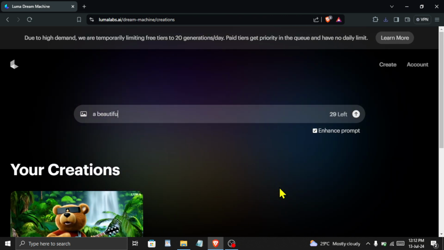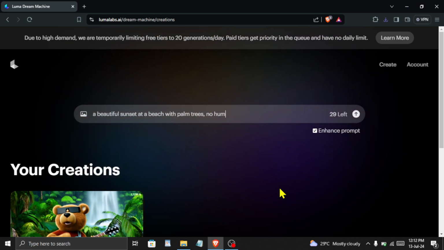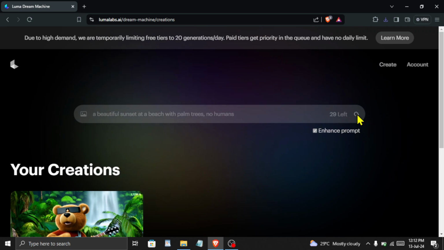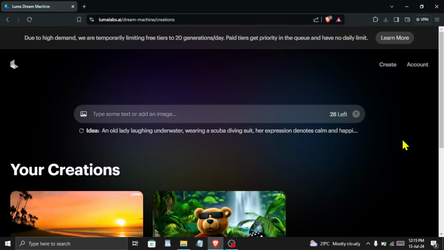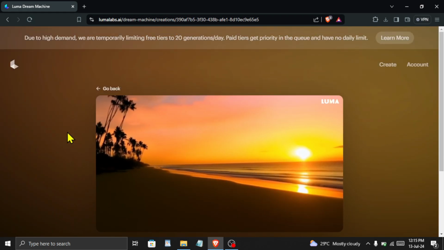Let us try a new prompt. A beautiful sunset at a beach with palm trees, no humans. Click Enter and let us see the final result. A few moments later. This output is really amazing and looks very real as well.